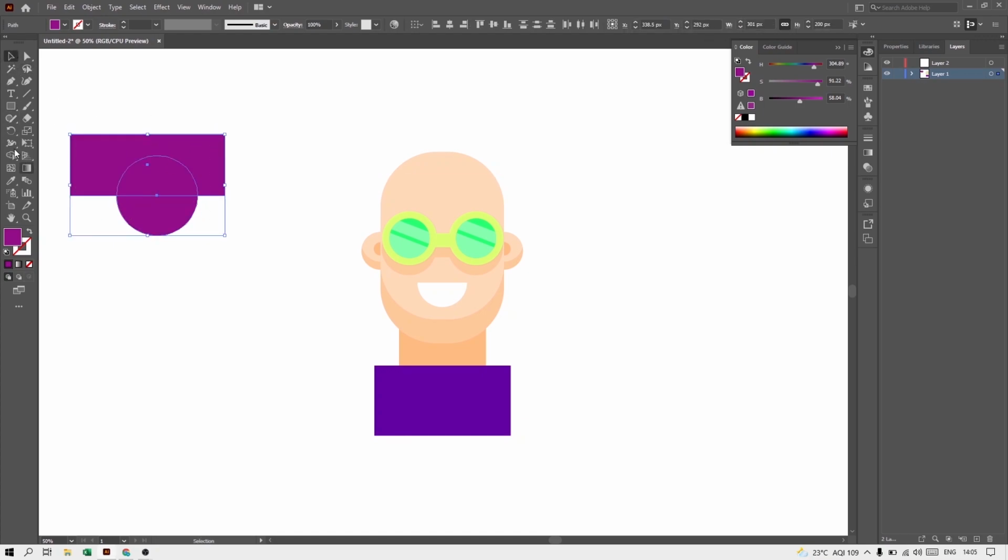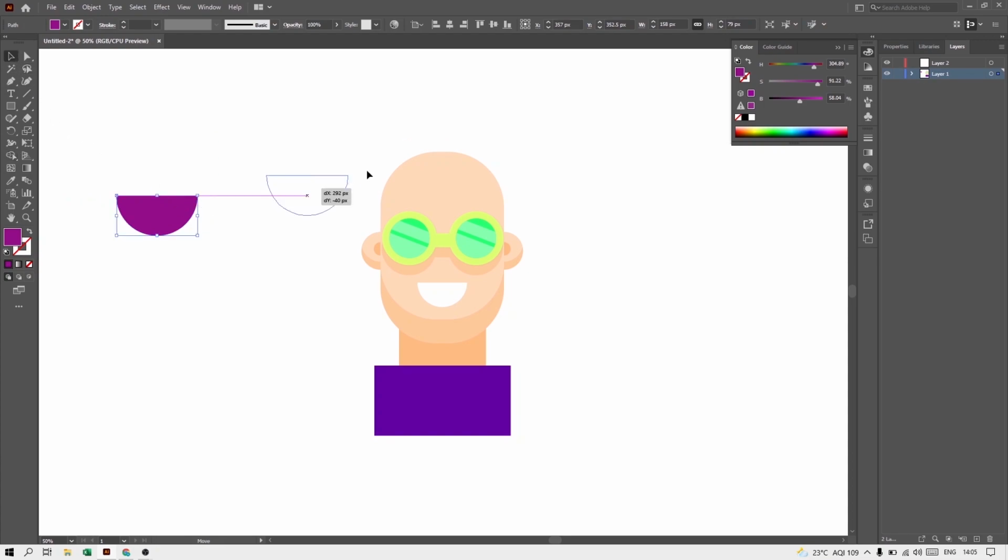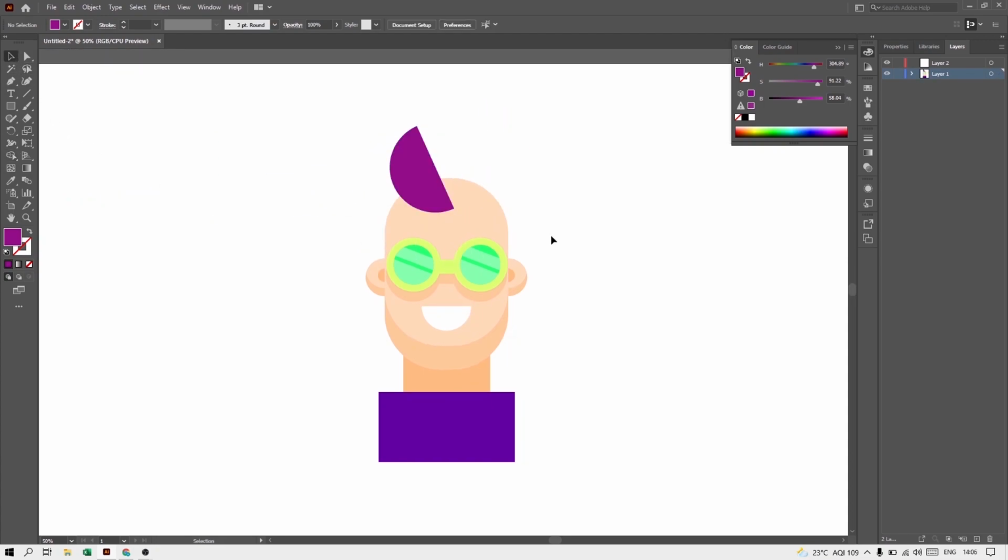Make it a semicircle by selecting both of these, taking the shape builder tool and deleting this part. Now we can place this hair like this. Now follow this step to make the hair.